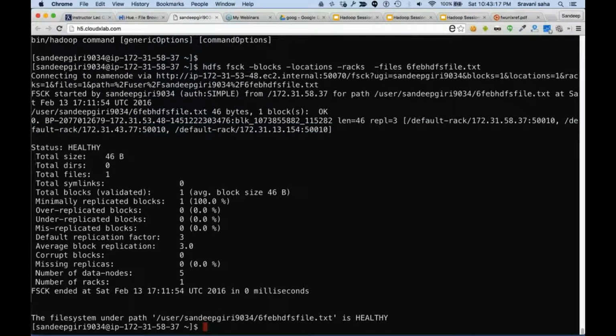and then here it shows that the status of this file is healthy because the minimally replicated blocks are 100%. Similarly here the average block replication is 3. Now we could do something crazy, such as setting the replication factor to 6, while we have only 5 data nodes.